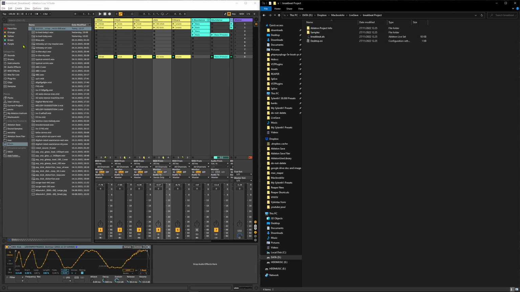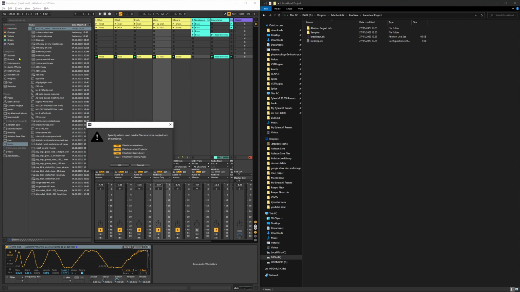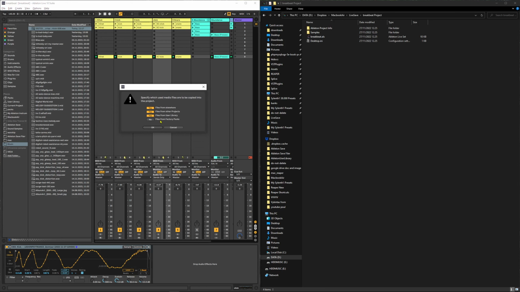So what are we gonna do now? File, Collect All and Save. If you are copying your factory packs between a desktop, a MacBook and other laptops, when you have a license for Ableton, you have a license for two computers. Usually you will use it for a desktop computer and a laptop or MacBook. That's the typical way of doing it. So you can transfer your projects from one computer to another.